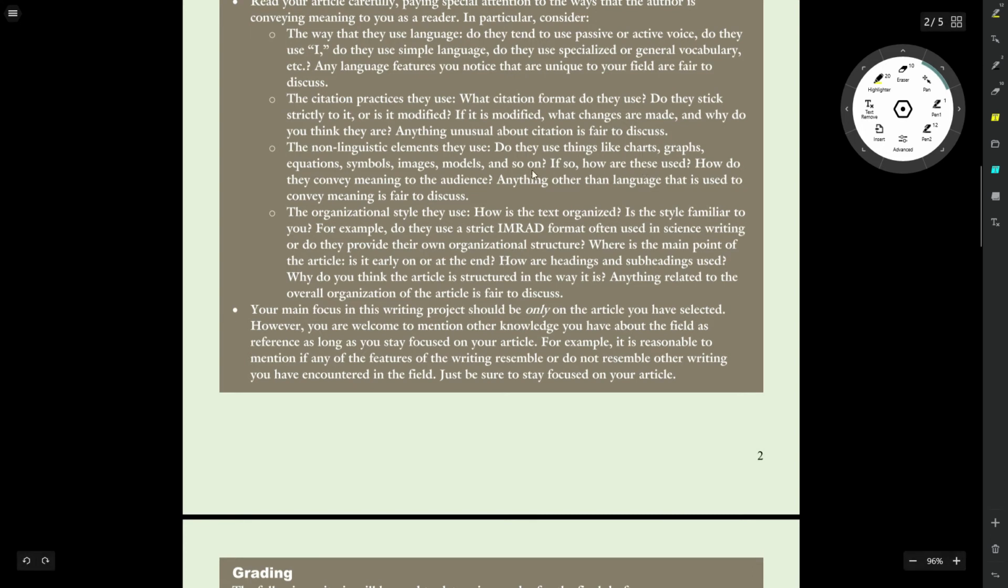How are they using it? How do they convey meaning to the audience? What is it about this thing that's important for communication in your field?